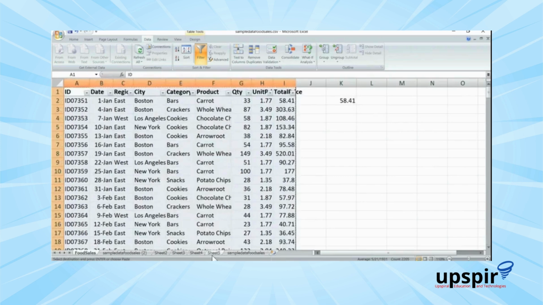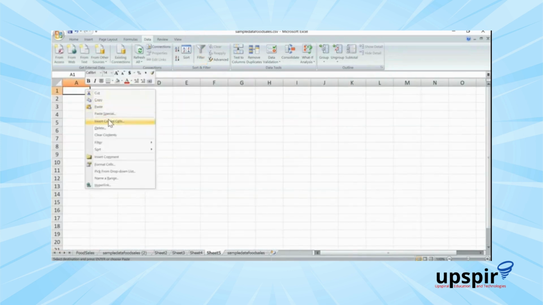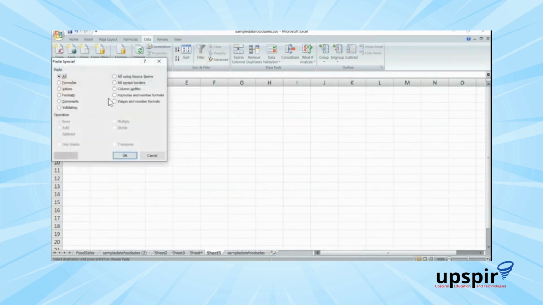and I will take it to a separate sheet and I will just simply paste values. I will go to paste. So whenever we are doing copy paste, all these options are available. I can paste all, which means data as well as the formats. I can only copy formulas. I can only copy values. I can only copy formats, only copy comments, and only copy validation. All these things are possible.